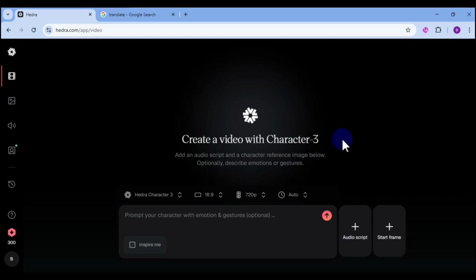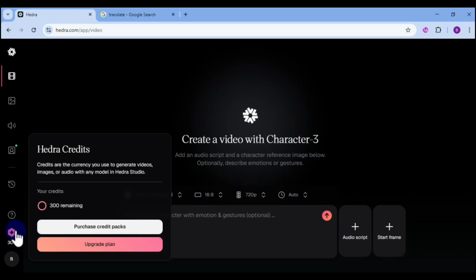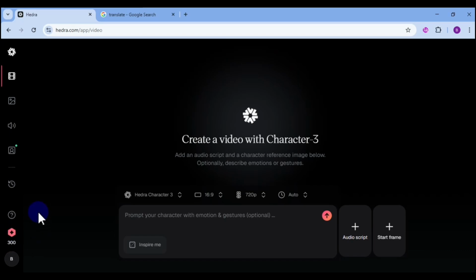And the cool thing is Hedra AI will give you a free plan with 3 credits every month like this, which is already plenty to explore. And of course, if you need more, you can always upgrade later.